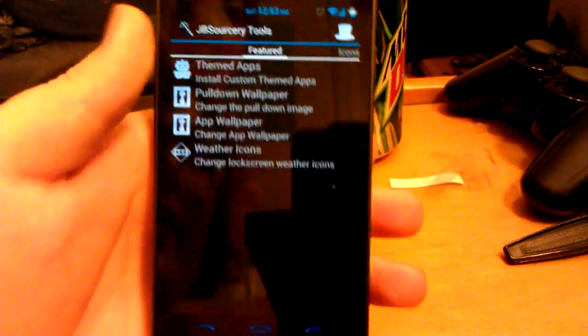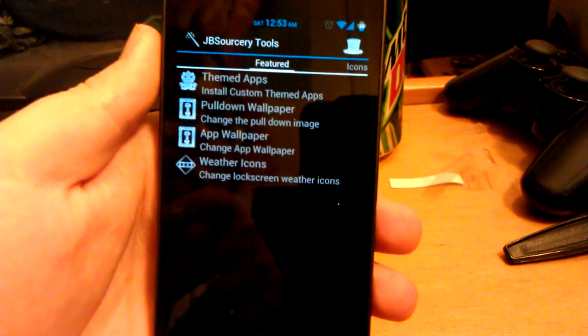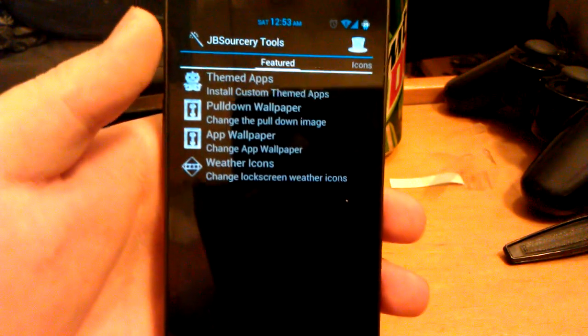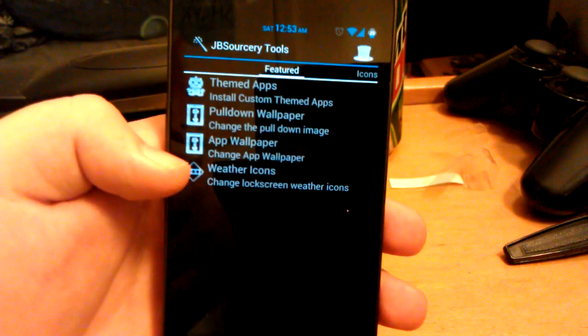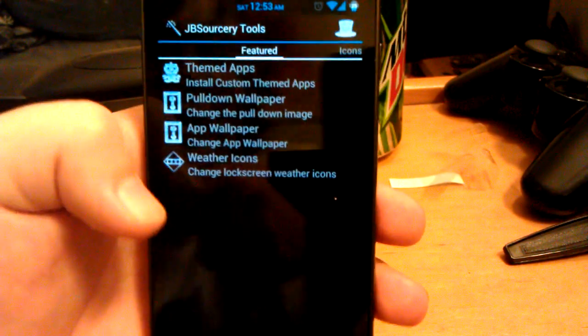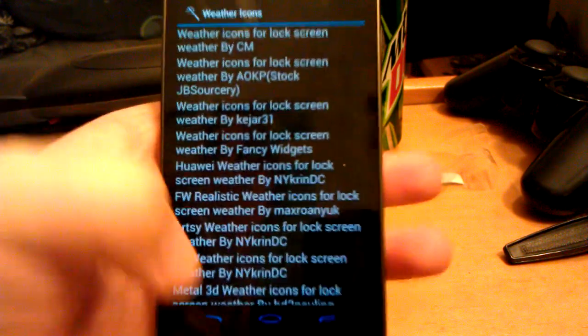The pull down wallpaper, that's that. The app wall, you can choose a wallpaper behind your apps. So instead of just your notification pull down, you can also have backgrounds behind your apps like messaging, people. I mean, it's awesome. You can change the weather icons. So if you don't like the stock weather, let me show you guys on the lock screen.